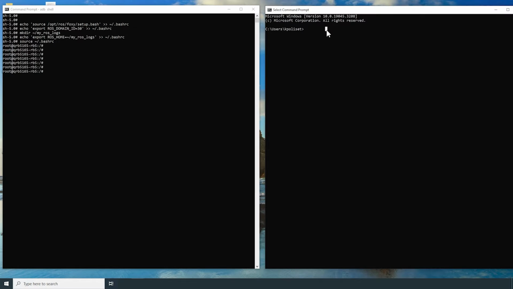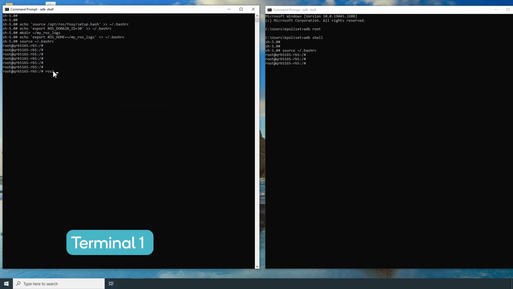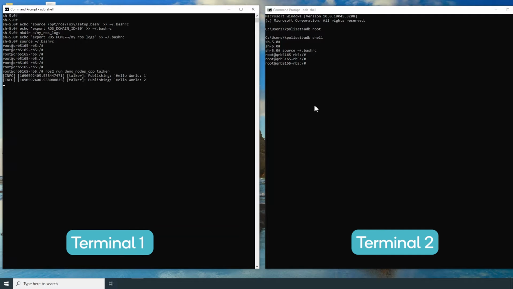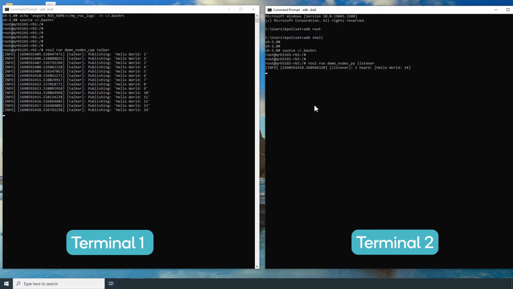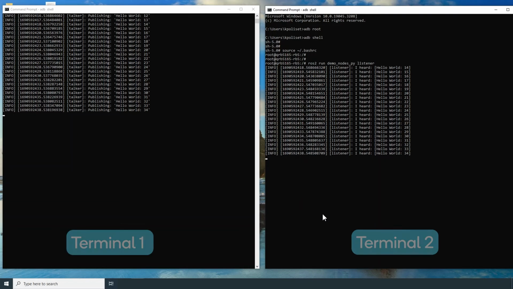Let's test the ROS setup by running a simple talker and listener app using ROS nodes. Open another command prompt window, log into the devkit shell and source the bashrc file so the environment variables are set in the new terminal. You have terminal 1 on the left and terminal 2 on the right. Run the talker node in terminal 1 and listener in terminal 2. You can see that the two nodes are communicating. You now have ROS up and running.